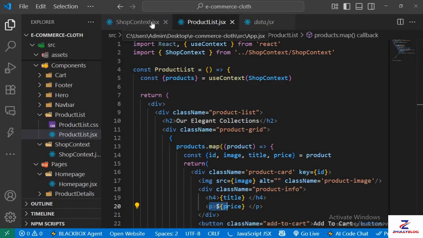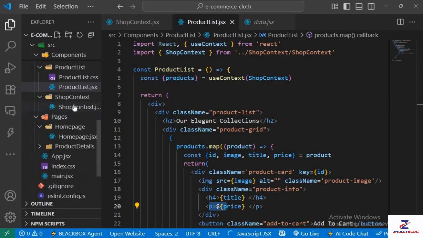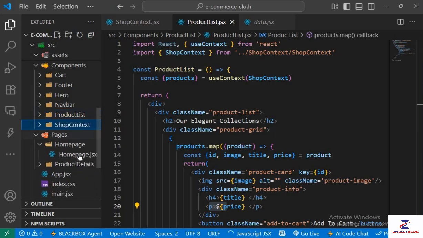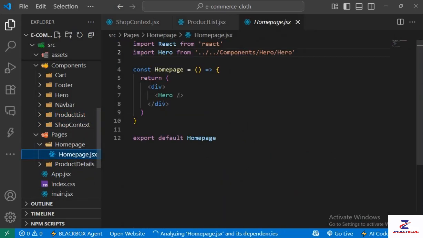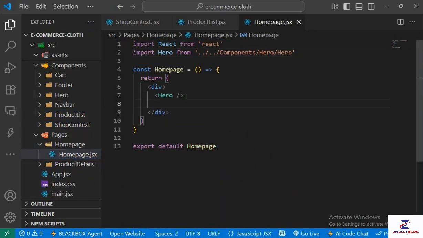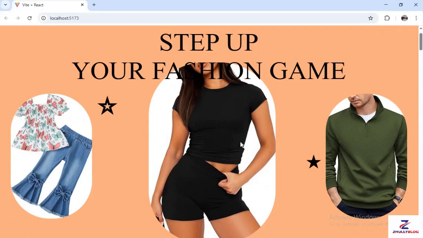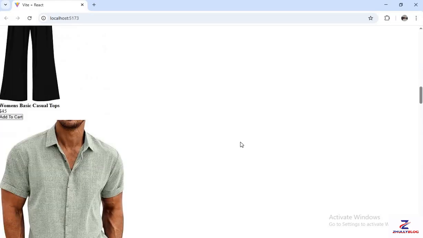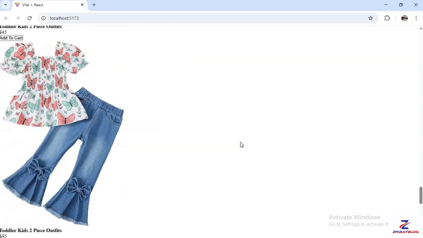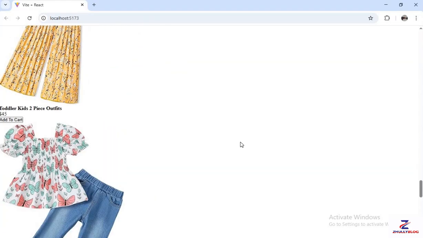Let me close this. Now we're going to mount the product list component in the home page. So after the hero section, we're going to have product lists. So we'll mount this here. And now if we check now, this is what we should have. You can see all of the products have been displayed.